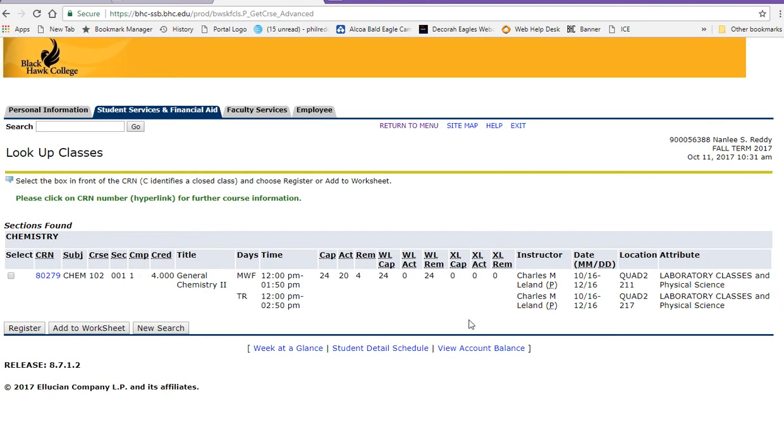So the only section that's available for chemistry 102 right now is this one. And this one meets Monday, Wednesday, Friday, 12 to 1:50, and Tuesday, Thursday, 12 to 2:50. It meets for all of those times. This is the class and this is the lab. Some students will look at this and say, oh, I have a choice on which ones to go to. No, you would go to all of these if you register for this class.